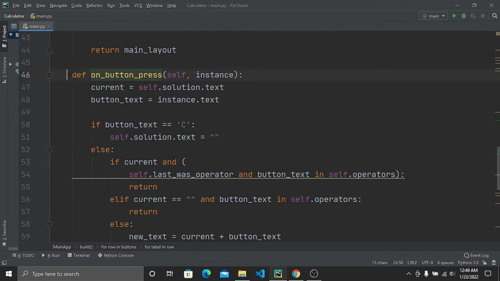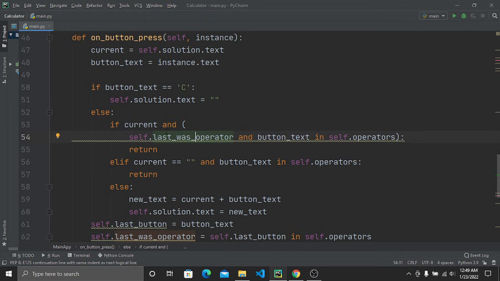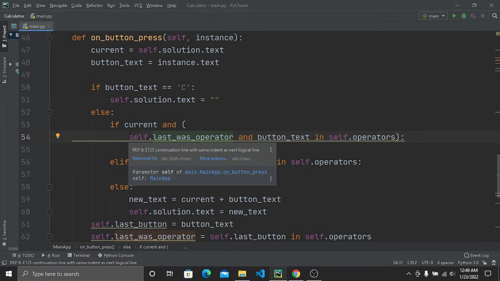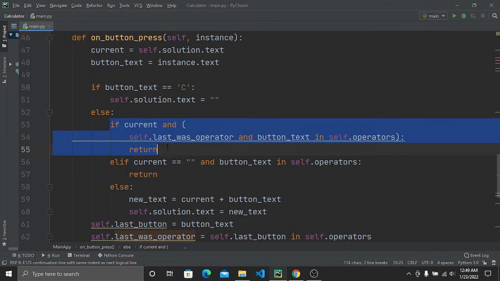So that's why we are defining that function. We are passing self and instance. Then we are creating an initial value for our screen and for our button. Now if anyone types the C button, or you can say the clear button, I want our screen to be cleared, so it will be empty. Suppose in our screen we already have an operator, and if anyone wants to type another operator after the first operator, then we are returning None. It means we cannot accept anything if a user types two operators at one time.